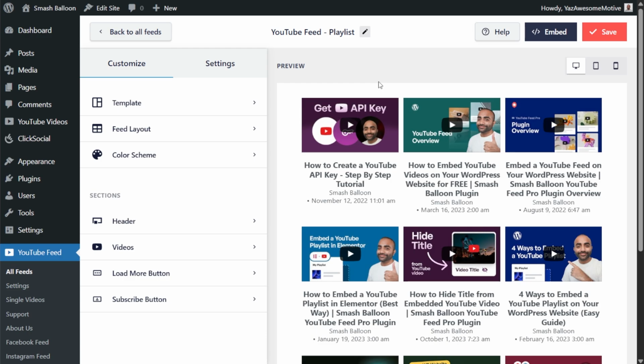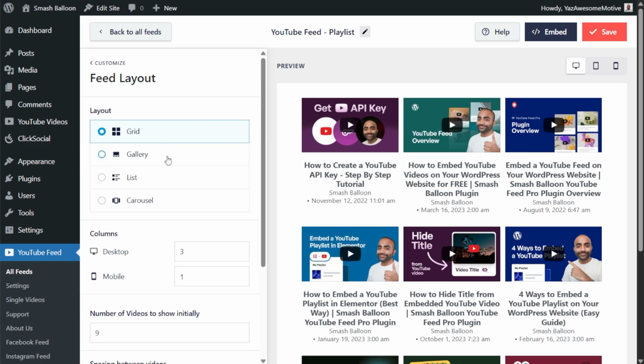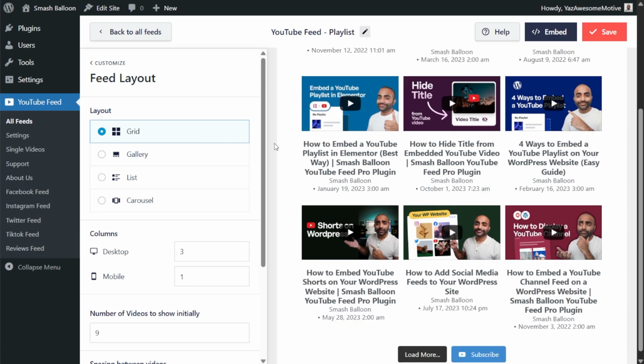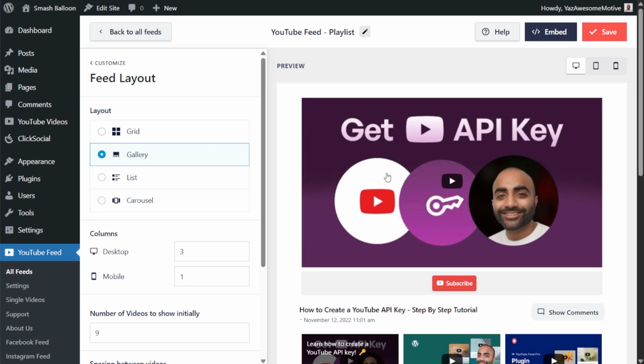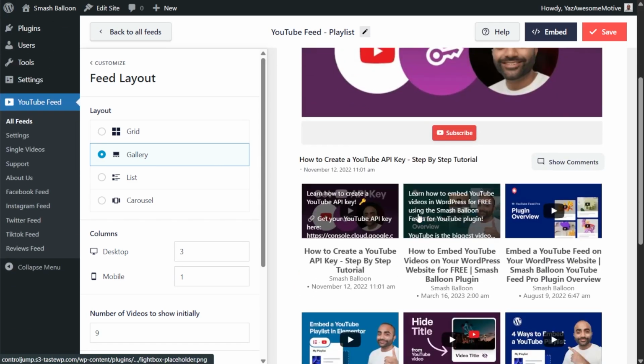Now onto the most fun part of this video, customizing this feed. On the left-hand side, under the Customize tab, we have several options to customize our YouTube feed. First, let's go into Feed Layout. Here you can modify the layout of your YouTube feed, with several layout options at the top. Currently, we have the grid layout selected, which displays your YouTube videos in rows and columns. Next is the Gallery, which displays your latest YouTube video inside a video player at the top of the feed, followed by the rest of the videos in a grid.